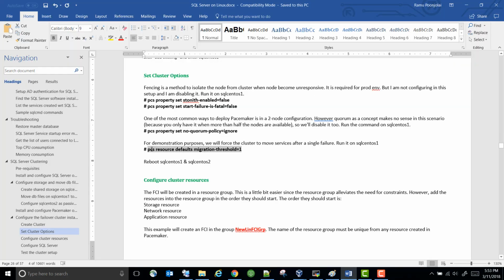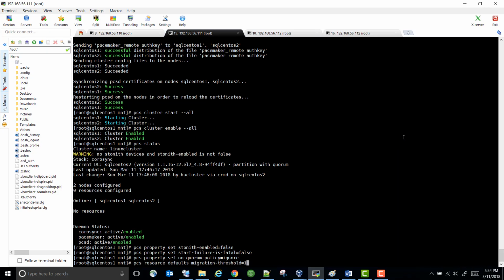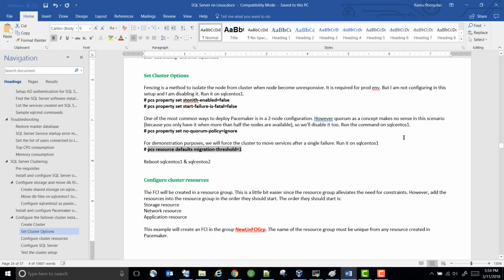And then the final option is if there is a single failure, just move the resource to the other node. In production, you may want to set two or three. You have to try multiple failures before you decide to fail over. But in the test environment or maybe in the demo, I'm just going to bring down the server or bring down the database instance. If there is a failure, I just want to move resources, because I don't want the cluster to keep trying multiple times. I just want to see things right away. So I'm just going to set, even if there is one failure, move the resources to the other node.